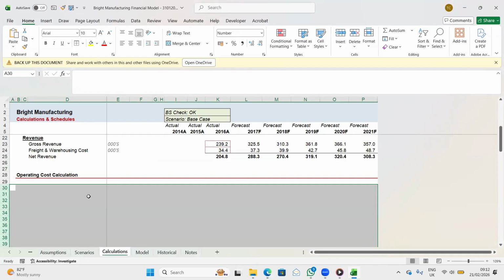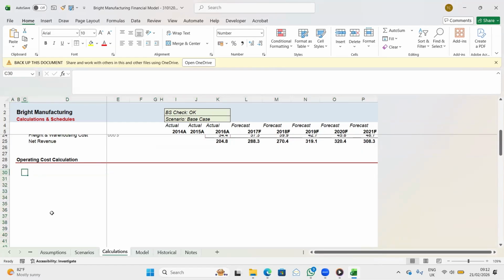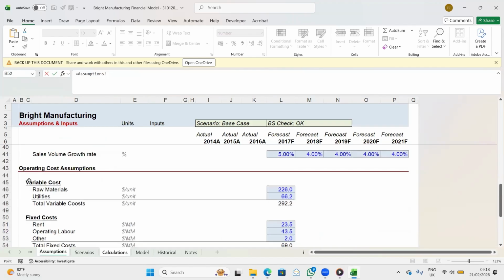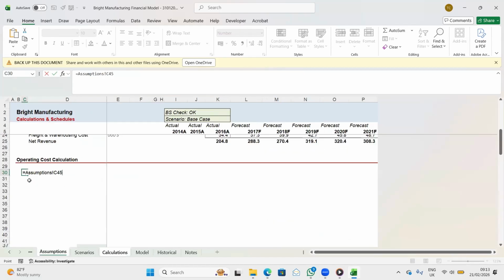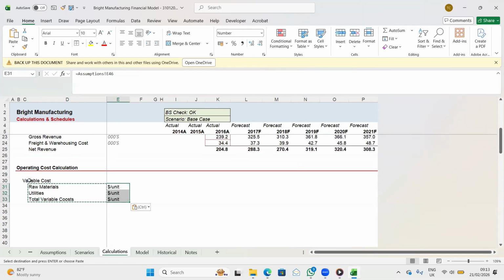So now let's think about this. If we want to calculate our operating cost, we have two types of cost. So what we'll do is first go and collect all our assumptions under the operating cost assumptions, just bring them over. So when we copy this, right? Of course, we have something under our units. We can paste it as well.